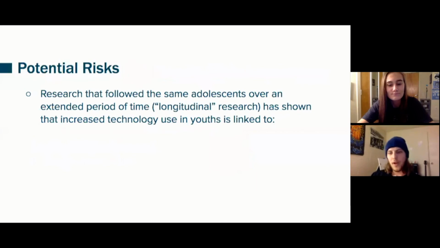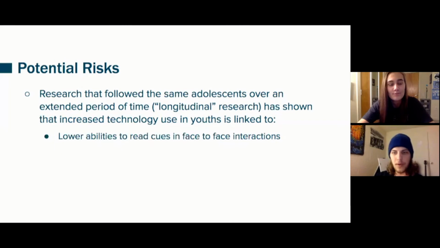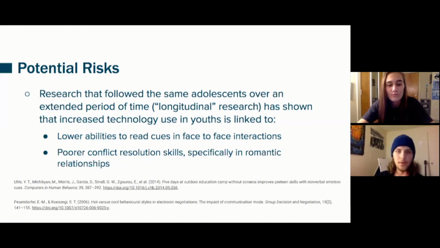So one important scientific finding related to cue absence is that an increase in technology use among young people has been linked to a lower ability to read cues in person, as well as poor conflict resolution skills, especially in romantic relationships. This is no doubt a problem for all of us. If the cue absence built into this relatively new kind of communication, digital communication, is causing us to lose our ability to understand each other face to face and to resolve our issues, there might be some significant consequences down the road for those of us who are growing up on tech.